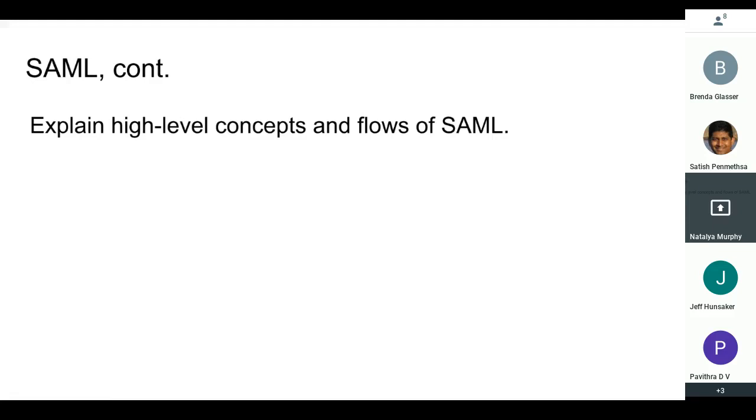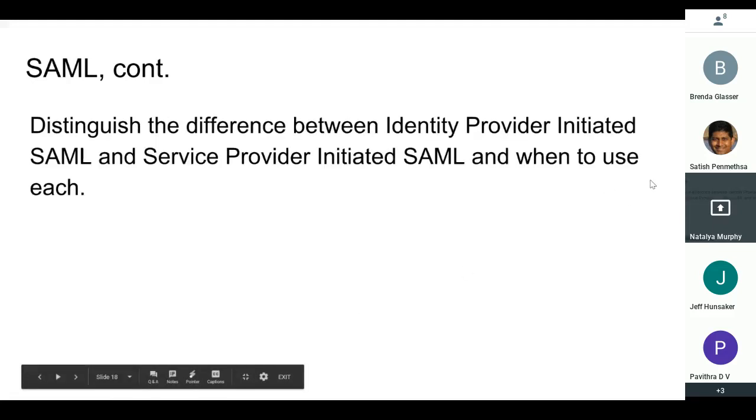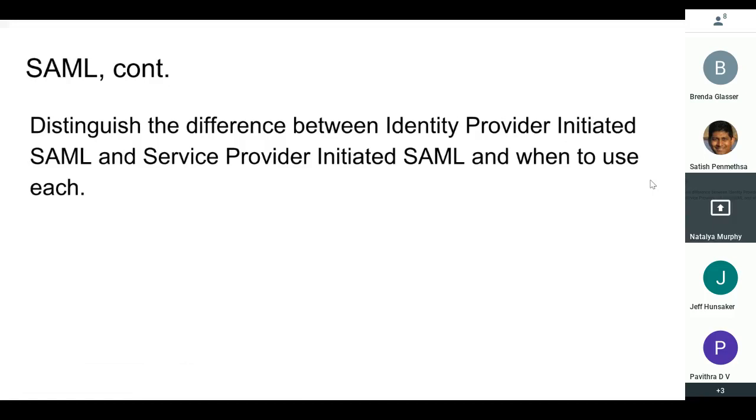Okay. But isn't that true with, so the assertion is definitely SAML, but the identity provider and the service provider can be from delegated authentication also, right? It's not just a SAML concept. Because you just ask, what is your service and what is your identity, and then how do those talk? That's true. Okay, let's see the next one. Distinguish the difference between identity provider initiated SAML and service provider initiated SAML, and when to use each. David, are you with us?